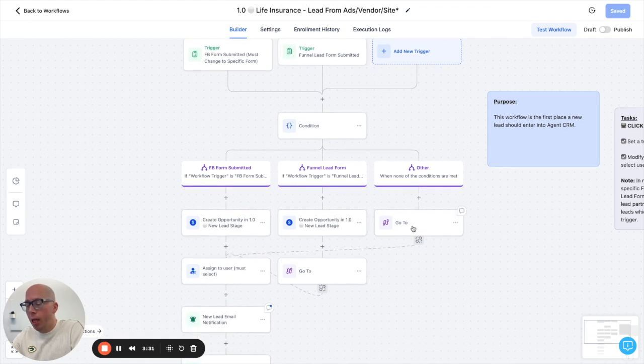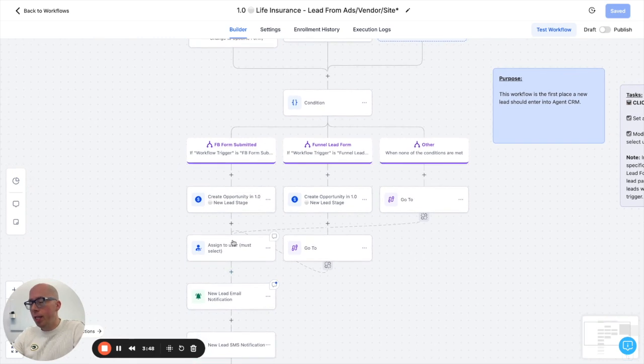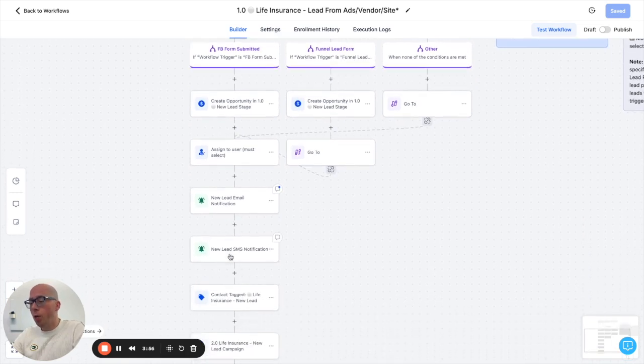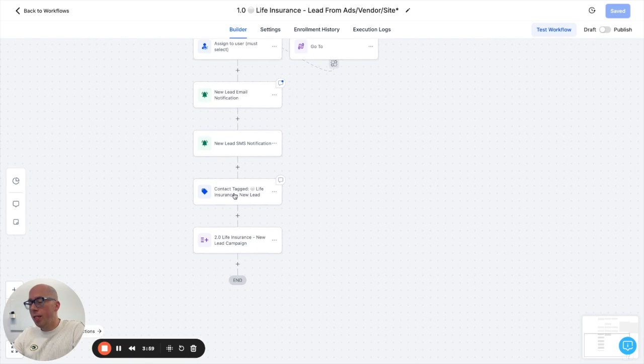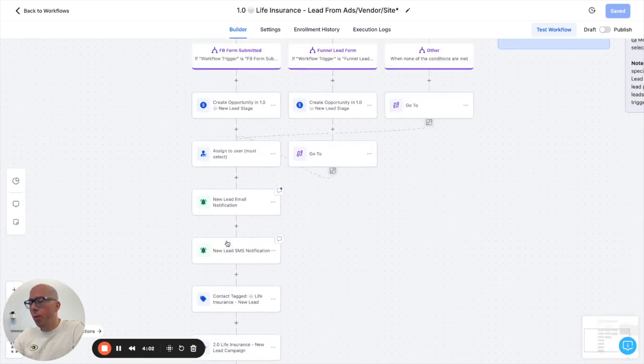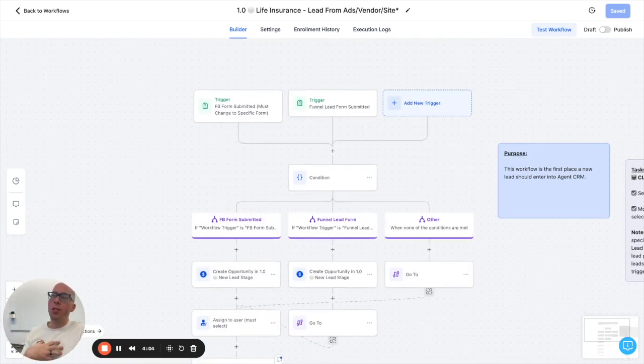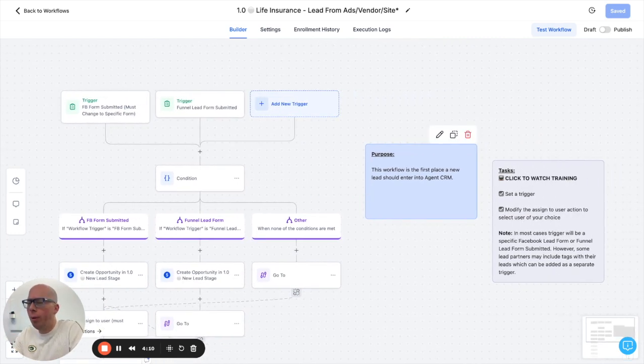And then from there, what you can see is if it's a Facebook form, then it creates an opportunity here. If it's a funnel lead form, it creates an opportunity. Or if it's other, like if you're like, hey, this is a brand new lead that I just got from a vendor, then it's going to assign the lead to you, which is super important for all the other automations to work well. You'll get a new lead notification. You'll get the contact tagged, and then they'll be dropped into your opportunities. So the opportunities is a pipeline, so you can get a visual health of your business, which I'll go into a little bit more in a second.